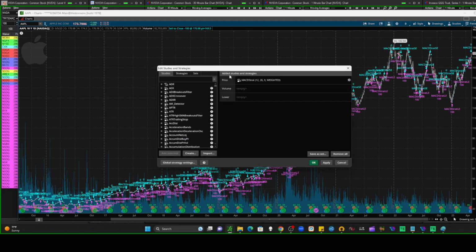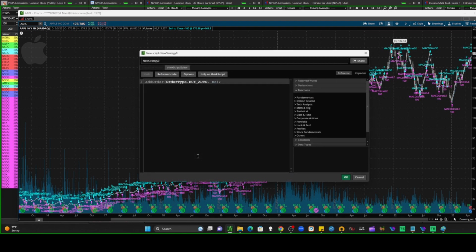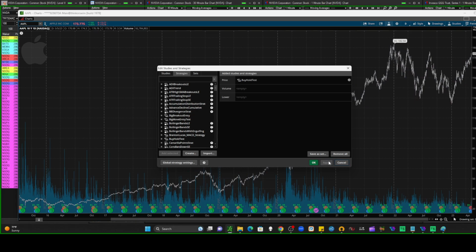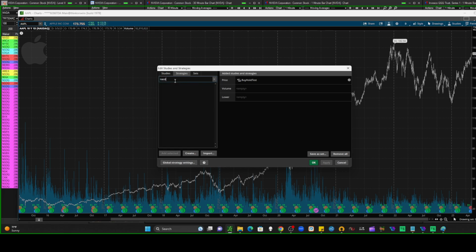Now, let's just do this. It's going to create a strategy: buy and hold, 10 year test. And now, what should happen is it should just buy. Oh, actually, I didn't give any conditions. One second. I've got to give an actual condition. One moment here.